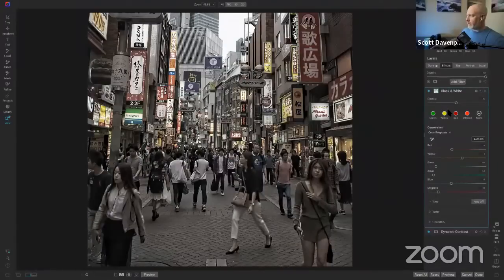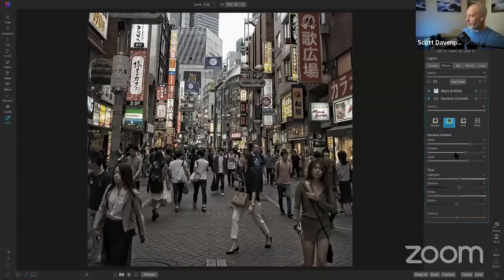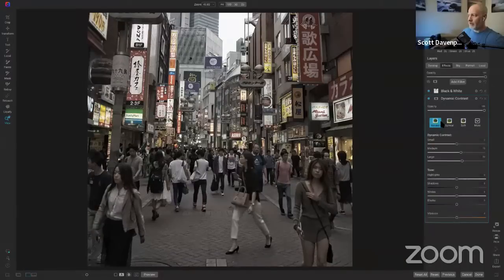So let's see what these did for me. So after applying a preset, I like to walk through the preset. Okay, so dynamic contrast, this is very heavy-handed for this photo. I'm going to go back to natural, not surreal. That to me is much more palatable.